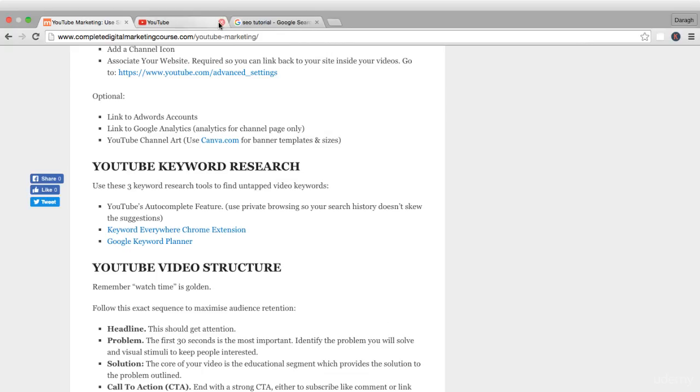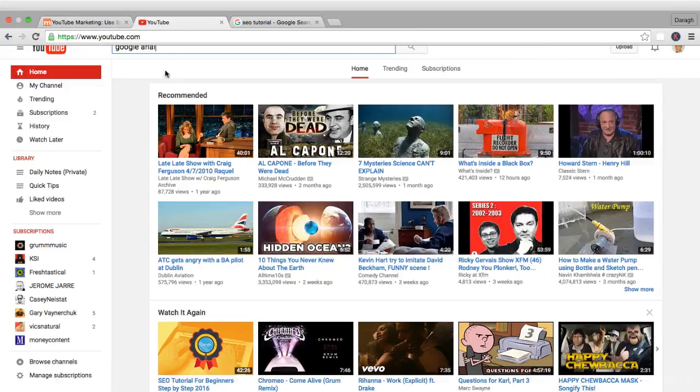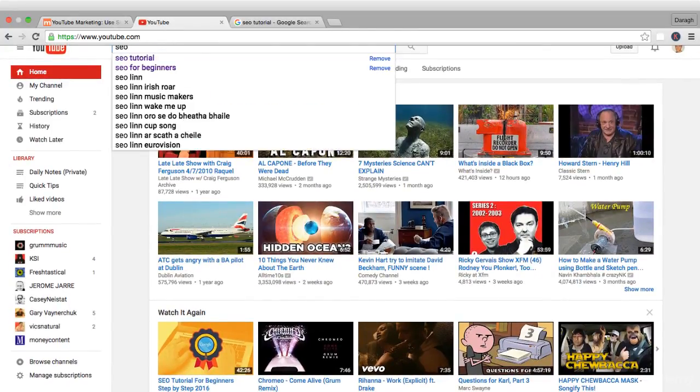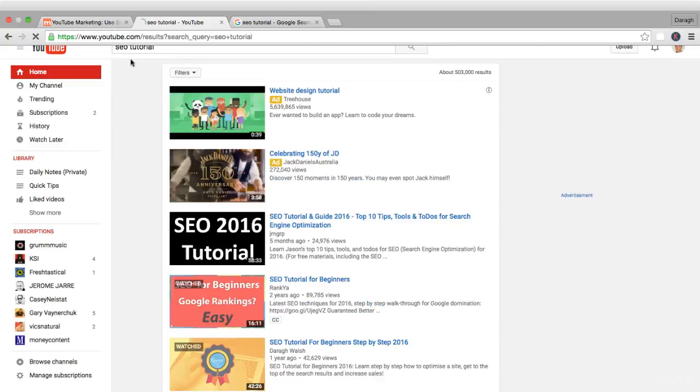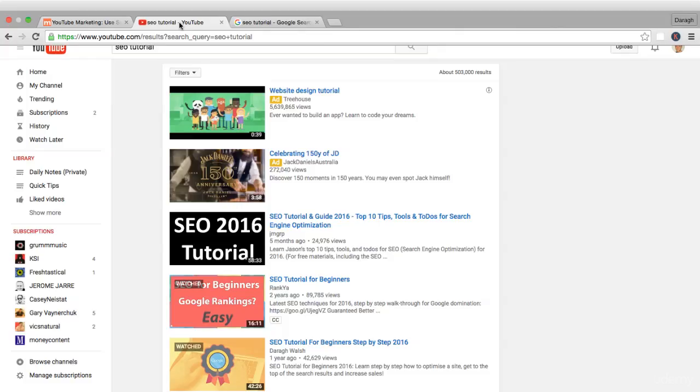And really the main benefit of it then is it shows you the search volume right underneath the search box, which is really, really handy. So not only do I know that a keyword like SEO tutorial is something interesting, I also see that it's got great search volume on Google. Now, these are the figures for Google, but if people are searching for it on Google, then there's a very good chance that they're searching for it within YouTube as well.